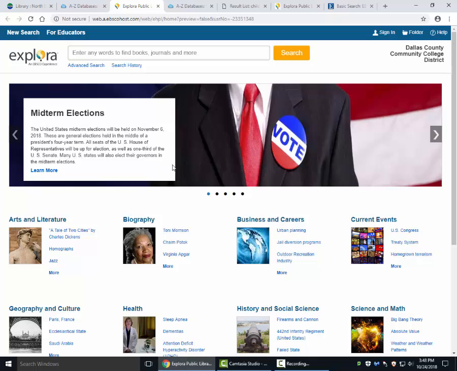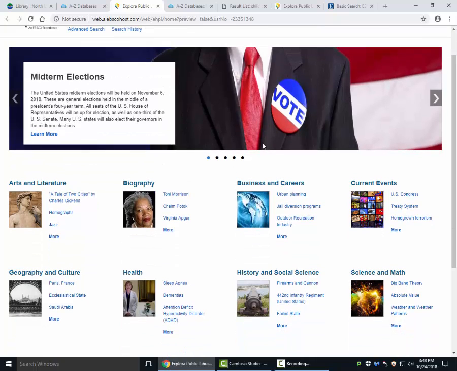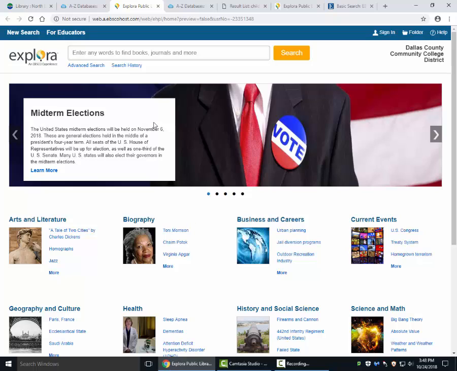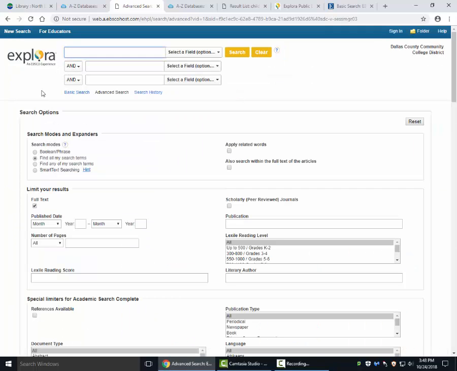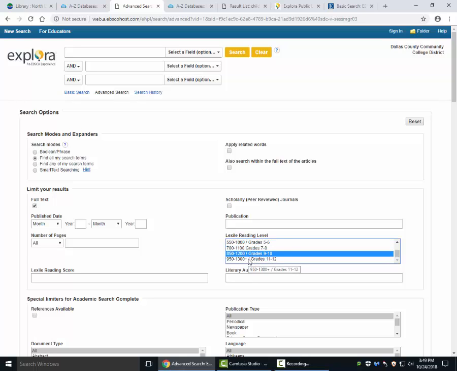Here on the Explora homepage, you'll see a list of topics. However, to get to the lexile score option for your search, you will click on Advanced Search. Right here in your search options, you'll have search modes and expanders, and limit your results. In the limit your results section, you have full text, published date, number of pages, scholarly peer-reviewed journals, but also your lexile reading level. We have up to 500, 300 to 800, 550 to 1000, 700 to 1100, 850 to 1200, and 950 and higher.